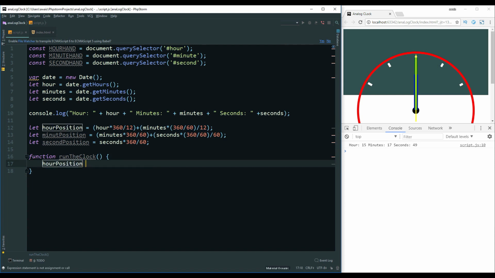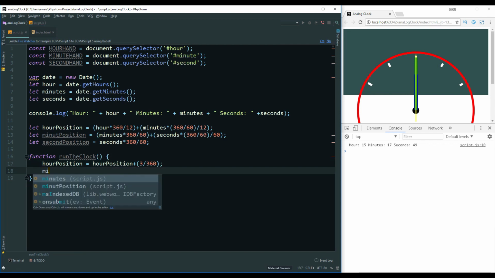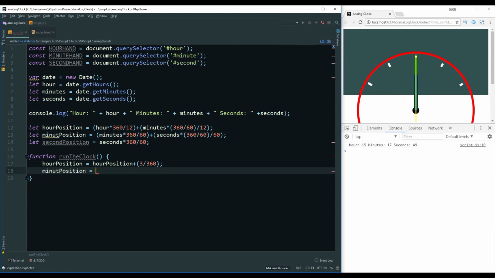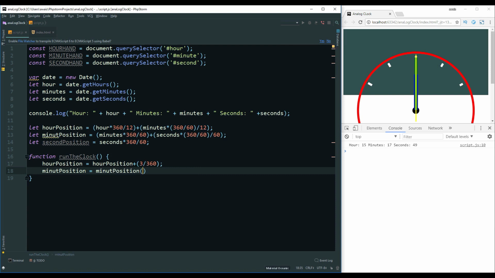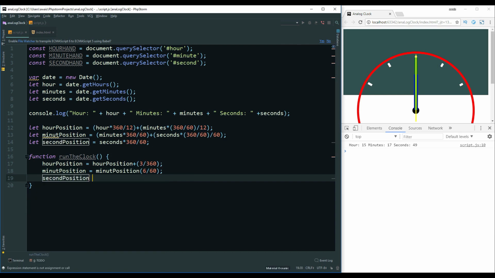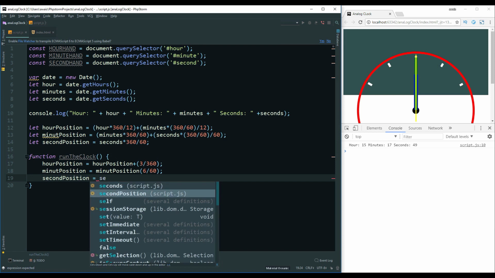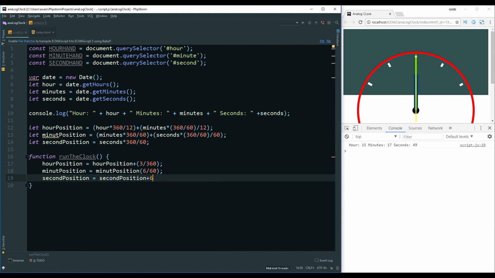All right, so here we have our position. We grab that, it is equal to our position plus 3 divided by 360, right? We grab minute position, we set that equal to minute position, and then we'll say 6 divided by 60. Then we have second position is equal to second position plus 6. Right, this is just the math we're doing here.